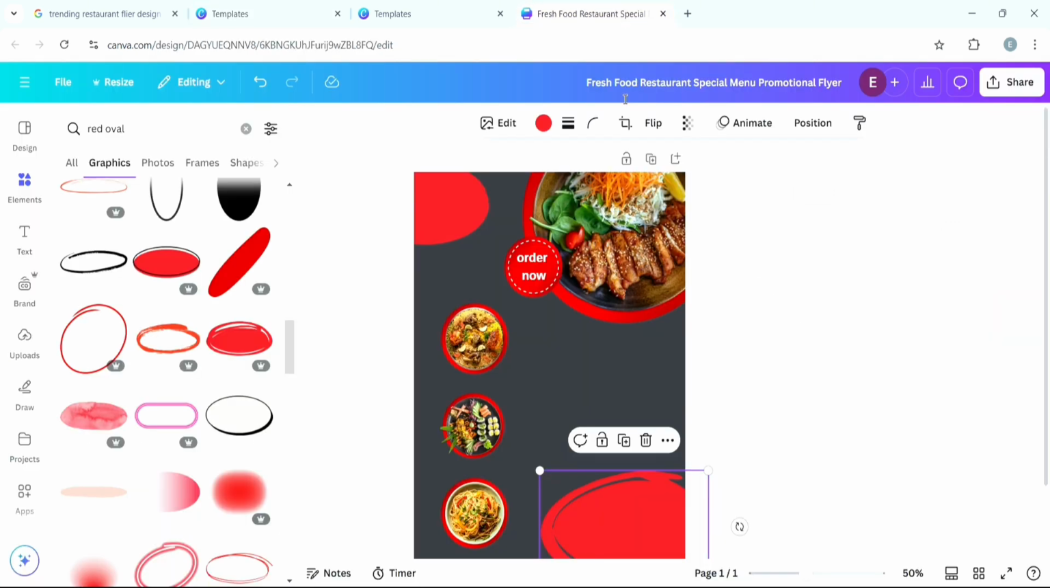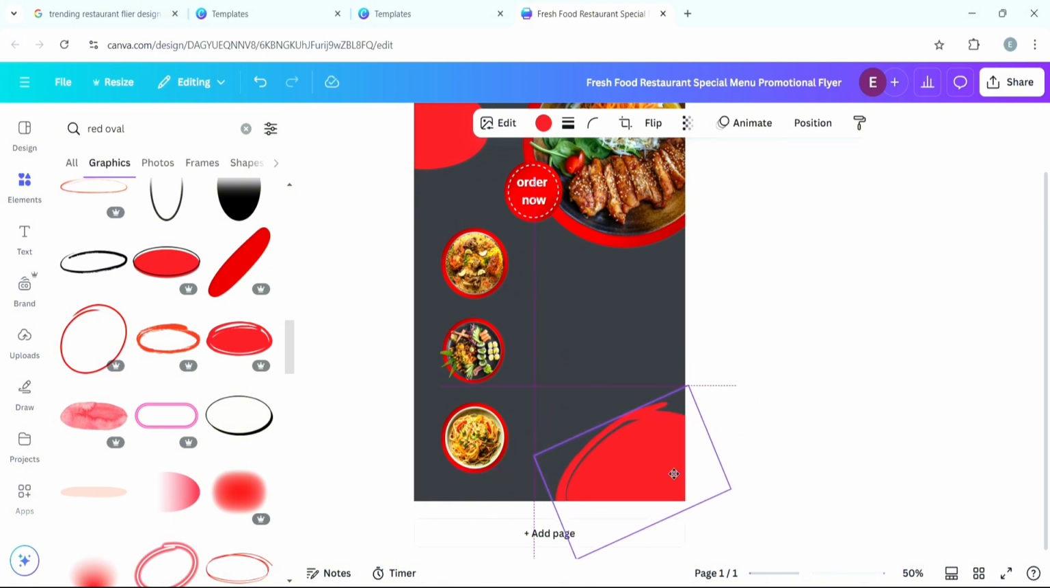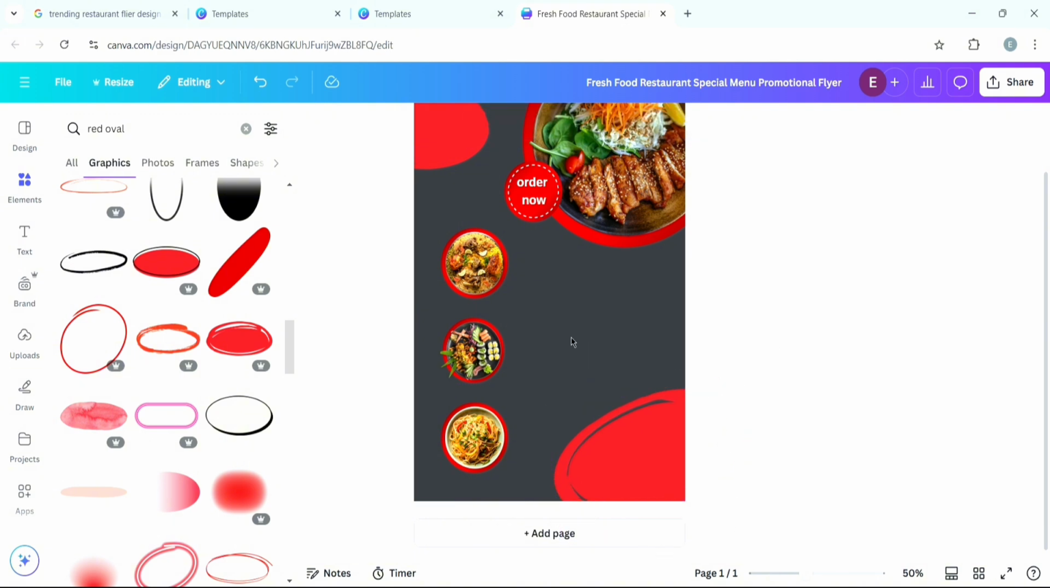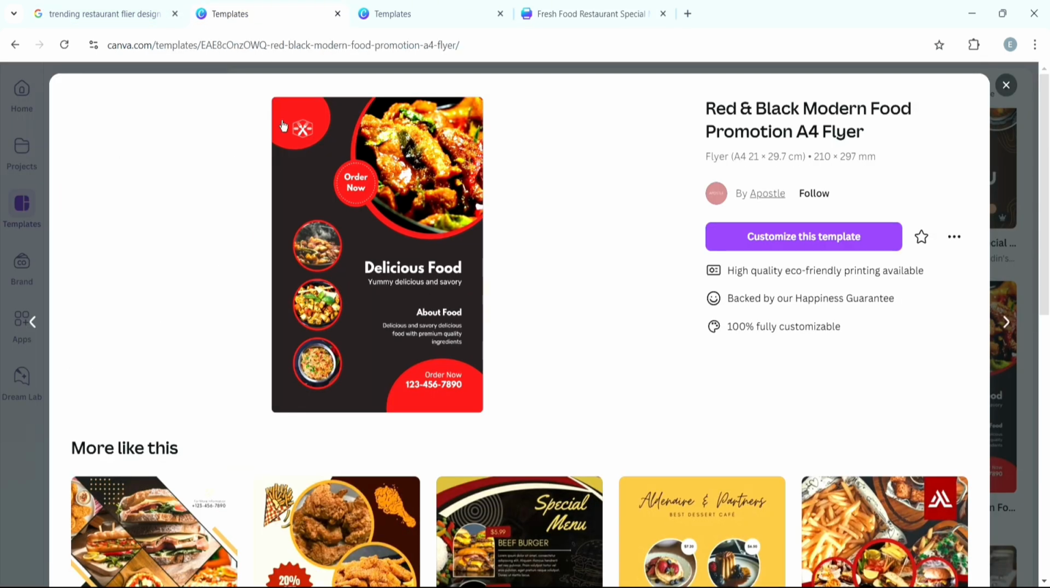Okay, you can rotate it if you want as well. If you feel it's not in the right position, you can rotate it. Something like this. Maybe increase the size as well. Okay, I think I'm loving this. So let's see what next.